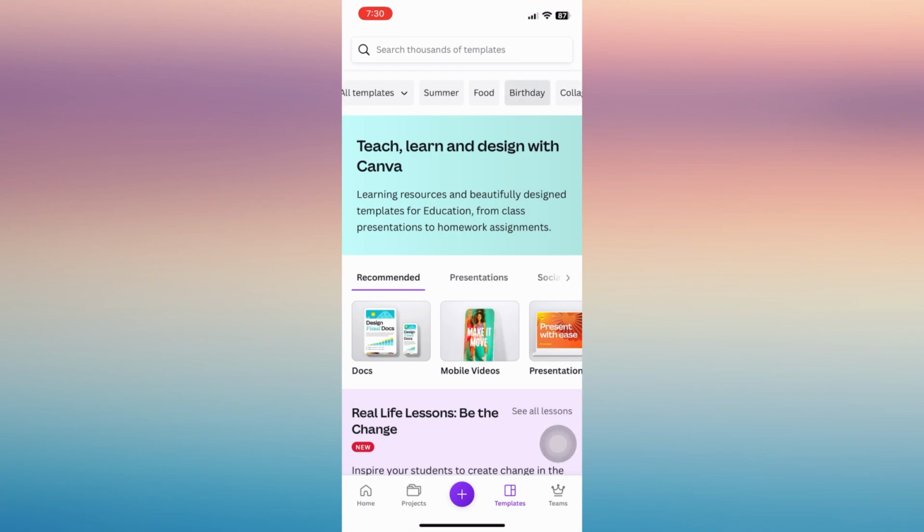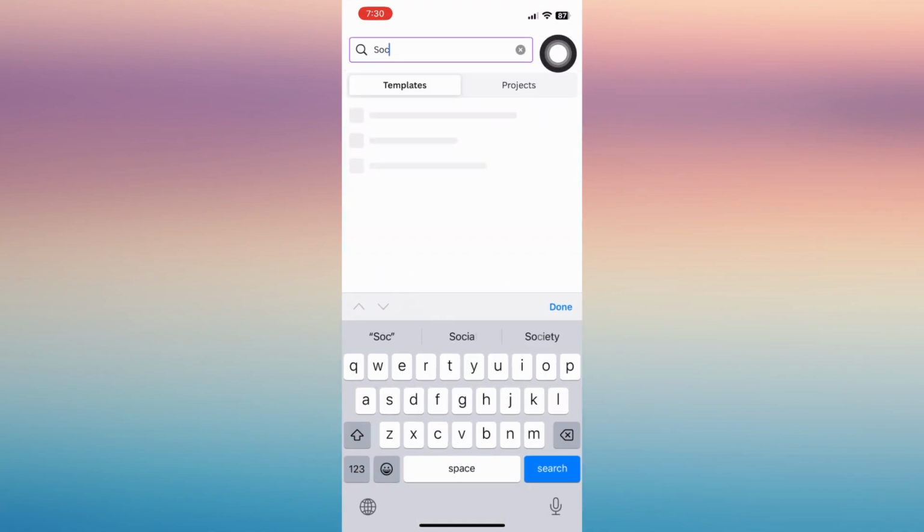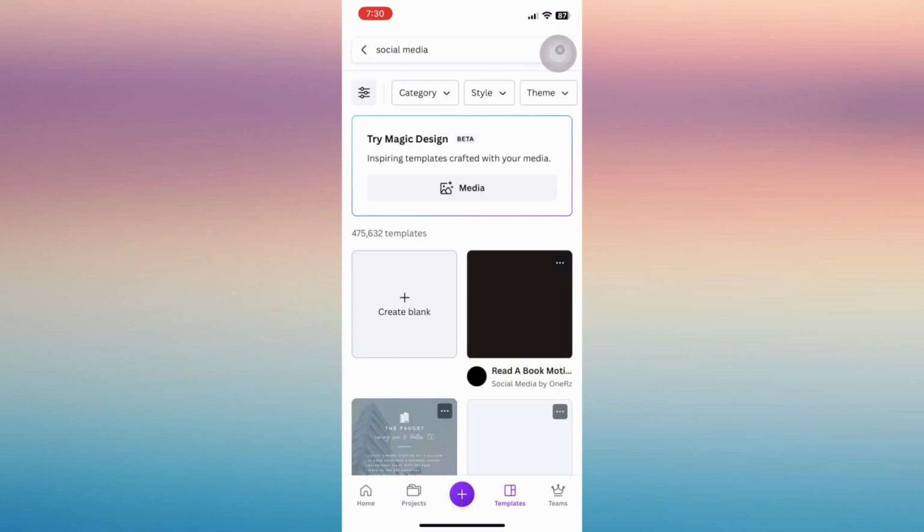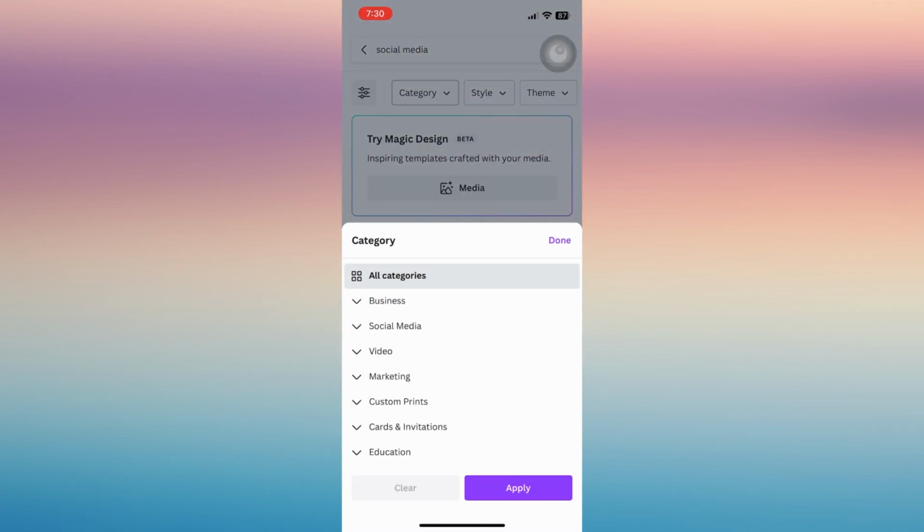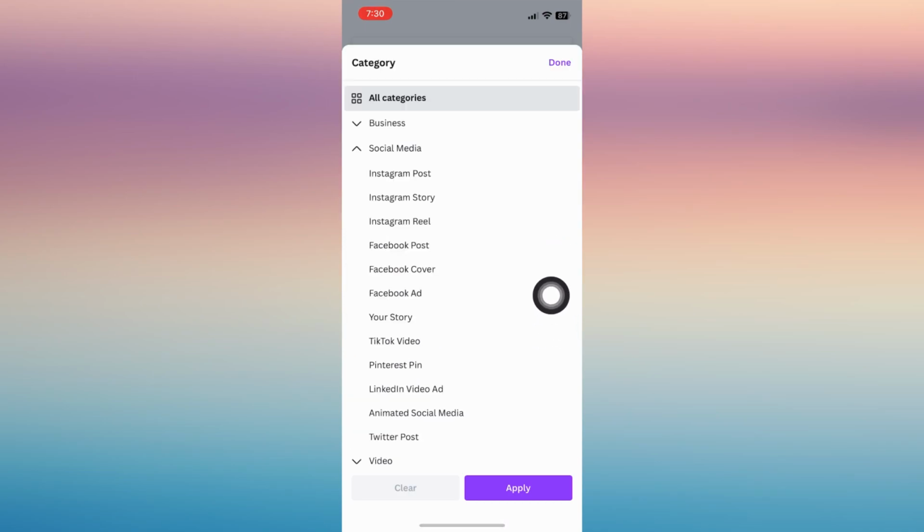Just tap on the templates and you can find here a lot of templates on any occasions or any subjects that you want to make, or you can just type here in the search bar. For example, you're going to make a template for the social media platform. So just type social media and then you will find here all the categories. So just tap that word category and then you can find here social media. Now let's tap that. And all the social media platforms here you will be able to find.